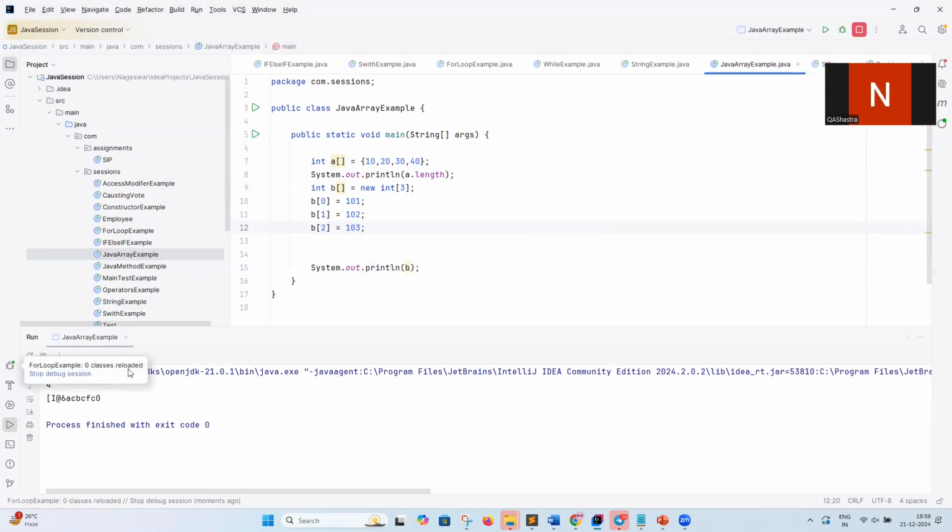But you see, I'm expecting the outcome to be like 101, 102, 103. But I got a kind of alphabetic numbering format, which means it is the opposite. So, array is an object. Array is an object, right?